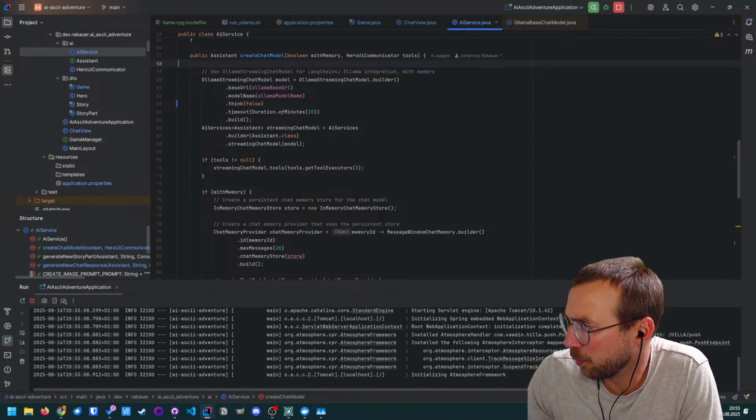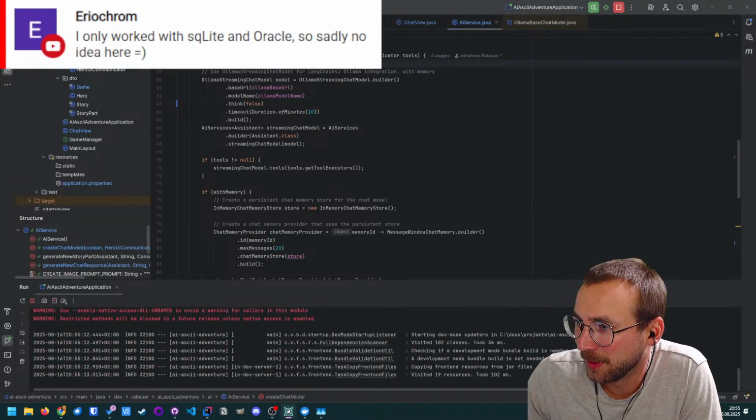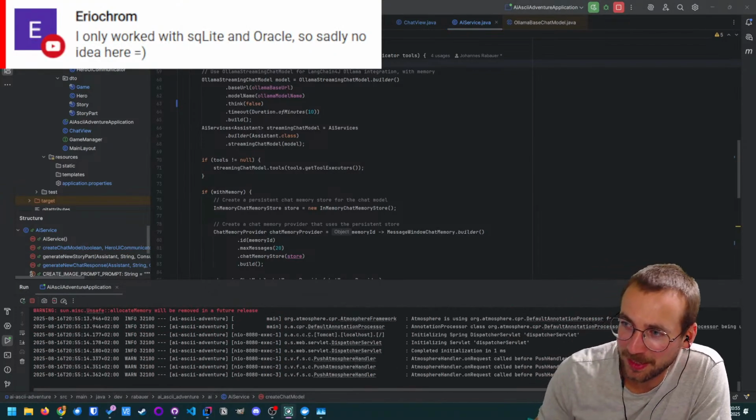Riochrome only works with SQLite and Oracle, so sadly no idea here.